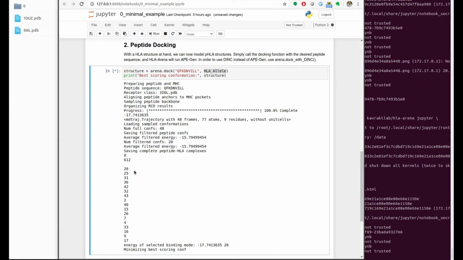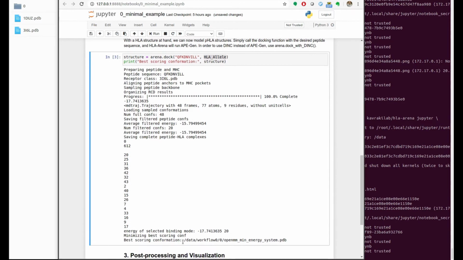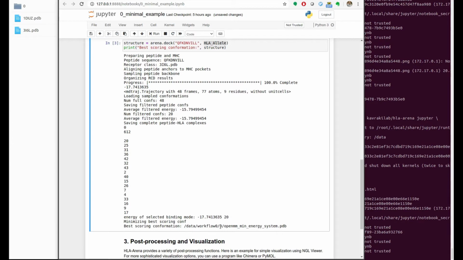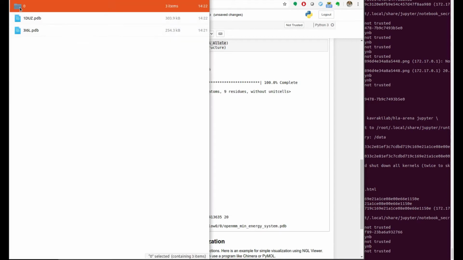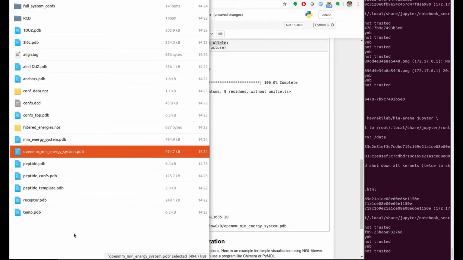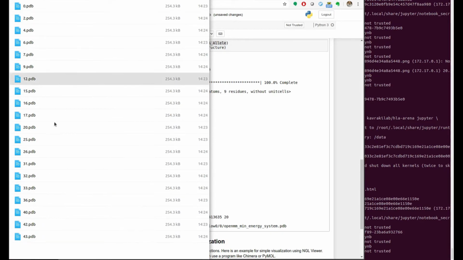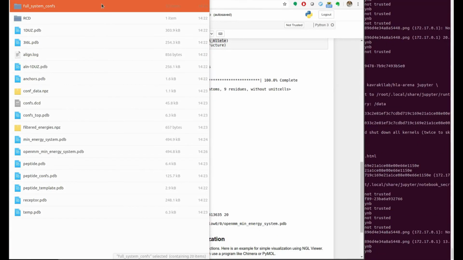You can see here that ApeGen has selected a number of conformations, and then we are executing an extra step here, that is, for each of these conformations we are running a global optimization with OpenMM, and here you have the lowest energy conformation obtained in this process. All these files are saved here, so you can see this is the lowest energy minimization structure that you can analyze, and here you have all the other conformations including both the peptide and the receptor.